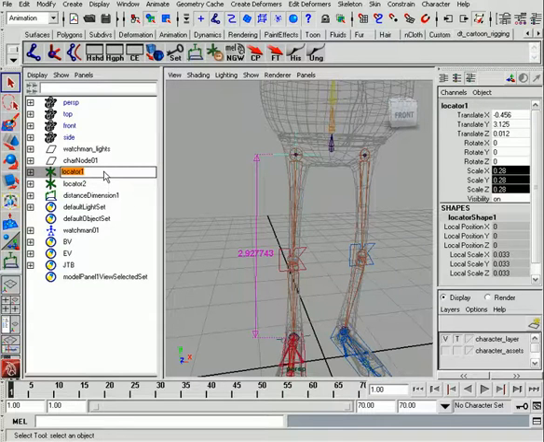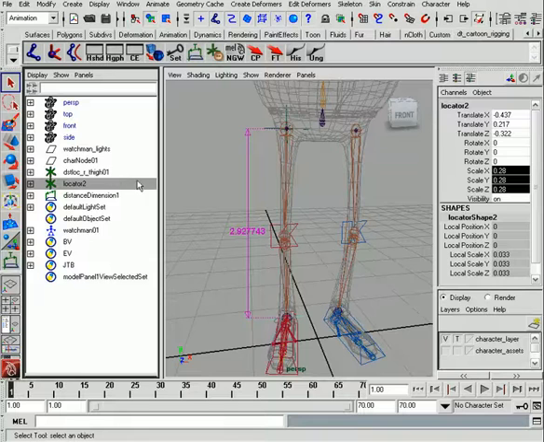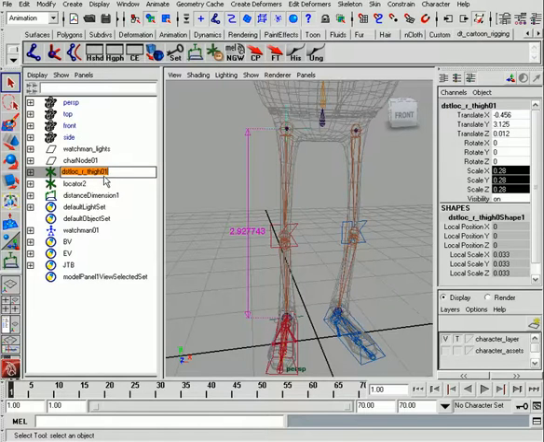So for our first locator, we can call that DST, or dist loc, for distance locator, so we know what it is. And so we know where it is associated with, we can call that _R_thigh_01. Great. And now we can go to the next locator, and if we wanted to, just copy the name of the first one, go to the next, just paste the name to replace it, and replace the thigh with ankle.